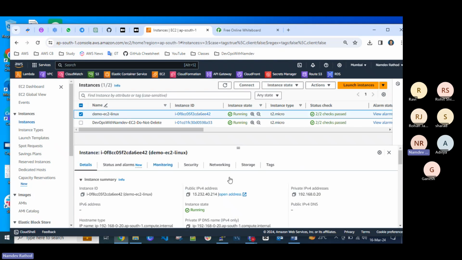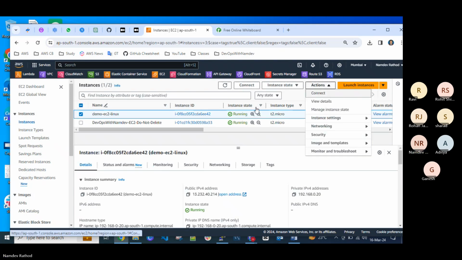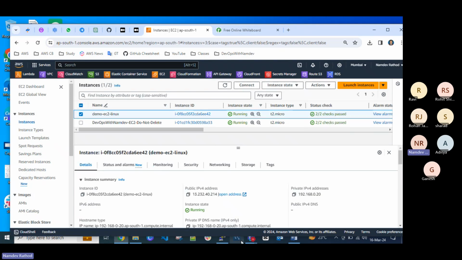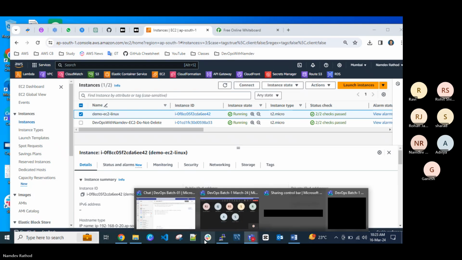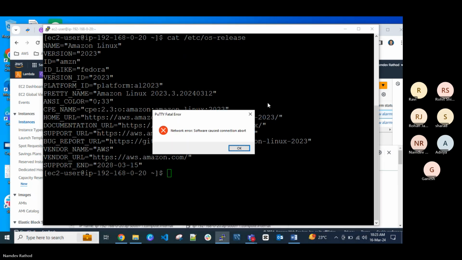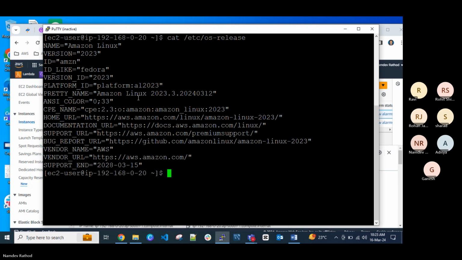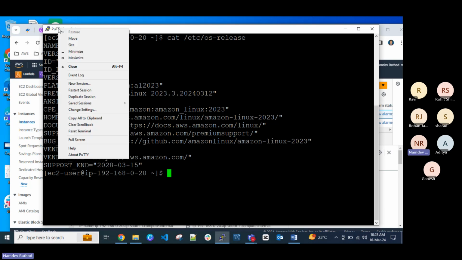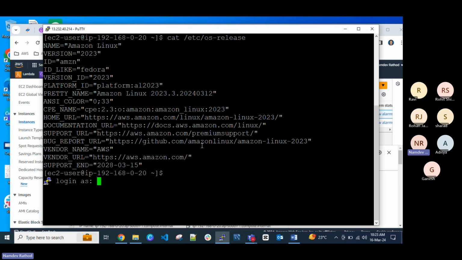So the first thing we can do is install some packages here. Where has PuTTY gone? Okay, so it's inactive. Just to reconnect again, we can restart the session, so it will automatically refresh. We can just enter the username here.